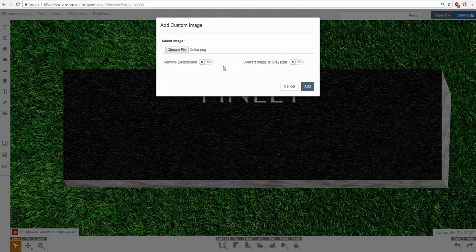You'll notice there are two toggles below the name of your file. To automatically remove a solid background from your image, check Yes on the first toggle. And to keep the color in an image, perhaps to represent a color etching, or render it in black and white, also called grayscale, to show how the image will look when sandblasted, use the toggle switches to determine how your image will be rendered on your monument design. Then click here to add your image.